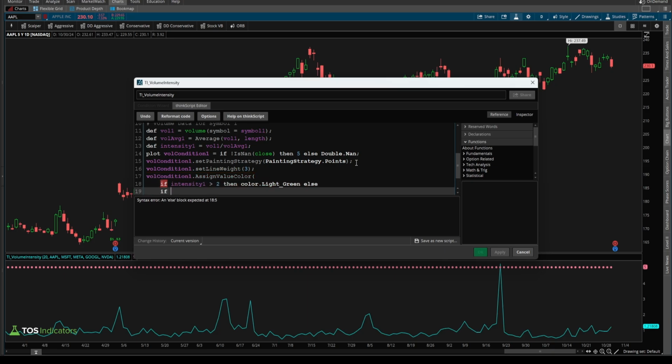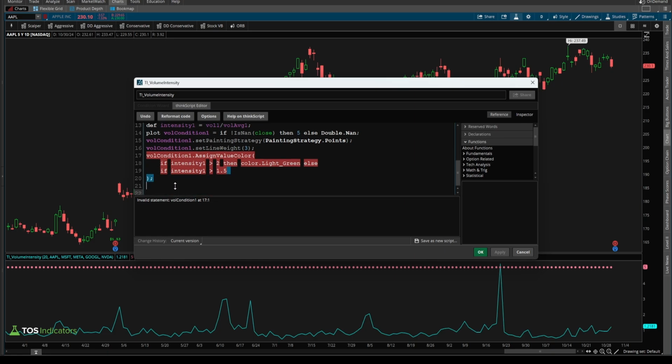Else, we could say if intensity 1 is greater than, let's say, 1.5. And keep in mind, I'm going down the line here, so it will start by checking this first. If this is true, it will print light green. If this is not true, then it will move to 1.5, which is how I'm able to get away with simply checking if this is greater than 1.5 and not needing to check if it's also less than 2. So here we can now scale this.